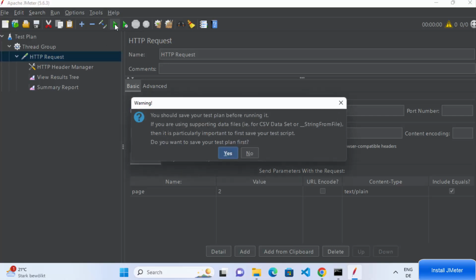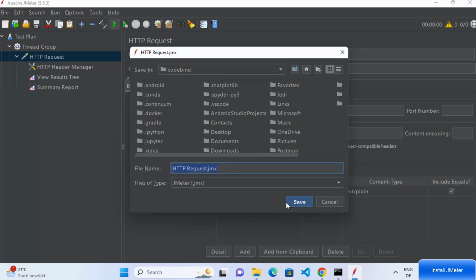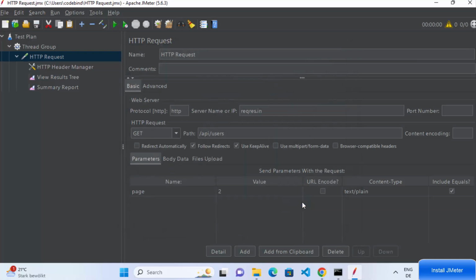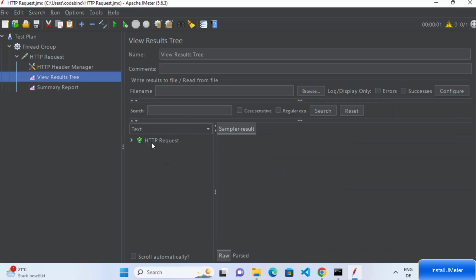Once you are done, to run the test, I can just click on this green start button, which is going to run my test, and it's going to give me this kind of warning that I should save my test first. So I'm going to click on yes here and then click on save here, which is going to run my test.